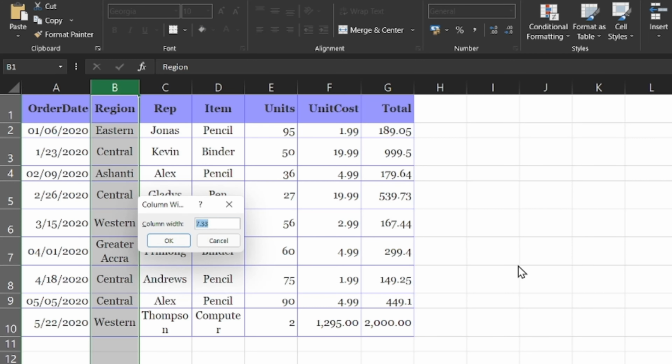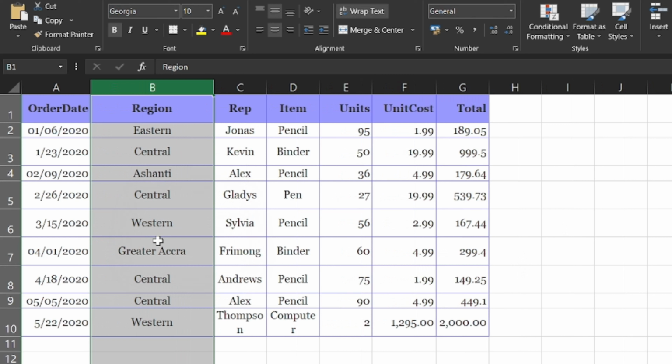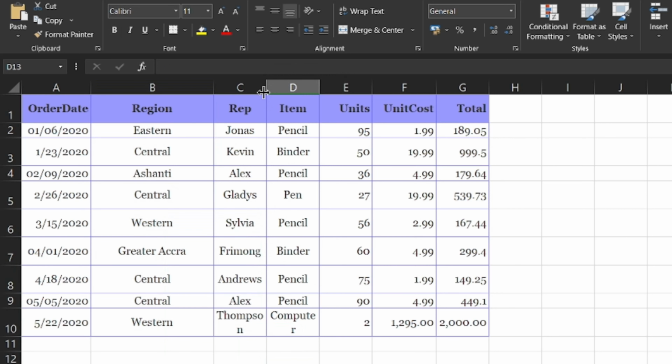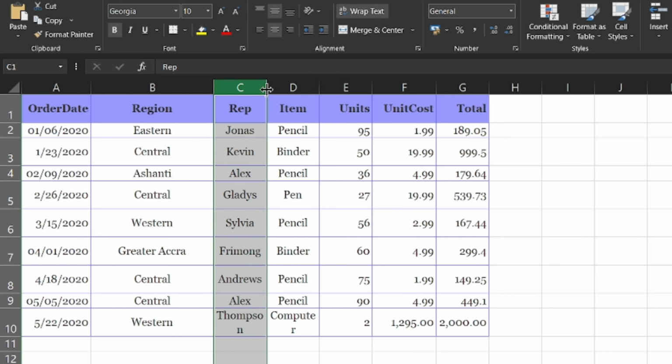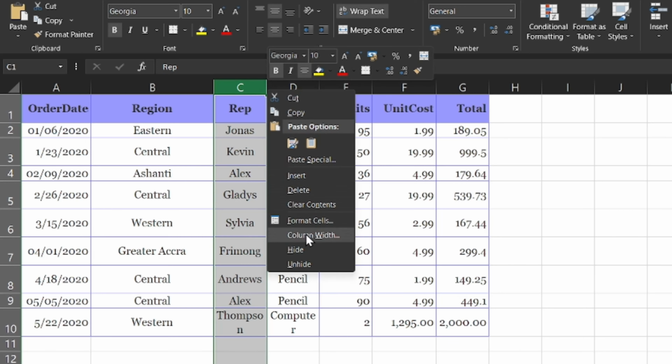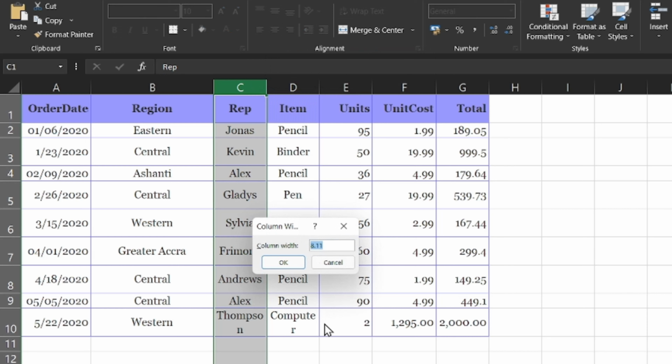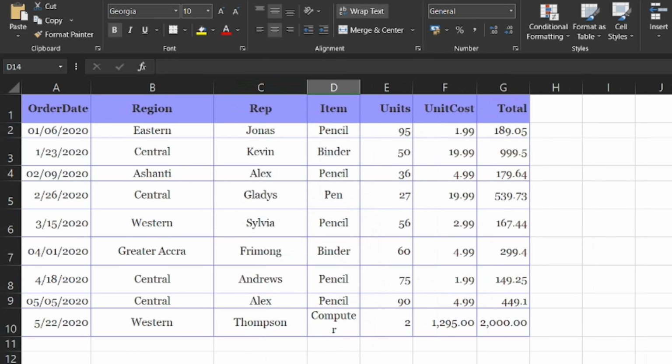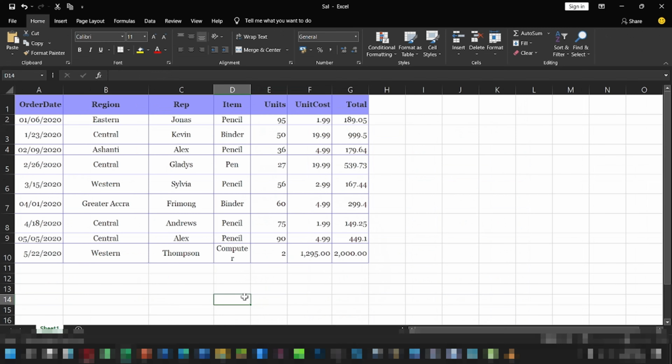Let's enter 20 and it will open so that Greater Accra will not be truncated. We can also apply the same method to increase the width of column C. Go to column width, and this time let's enter 15 and it will increase. So that is it. That is how you can adjust your rows and columns in Excel.